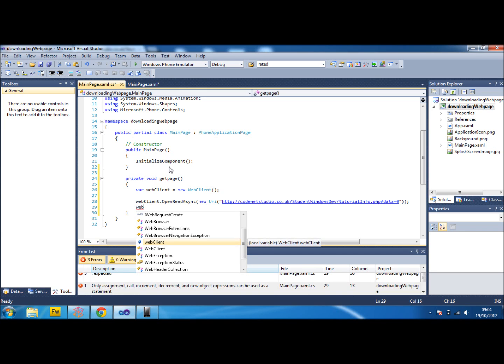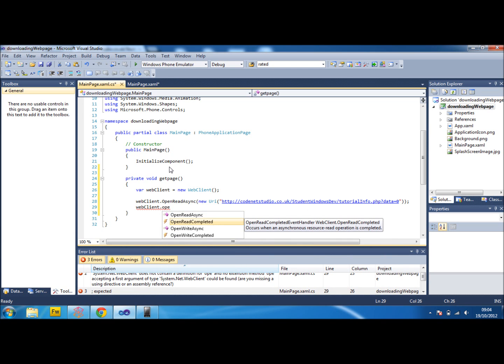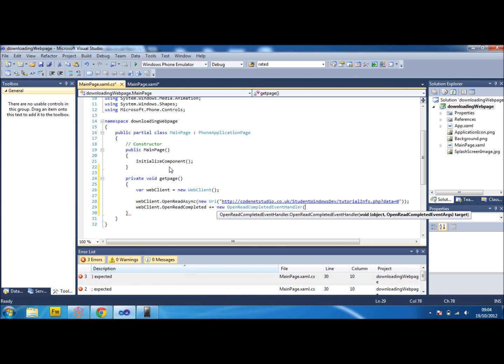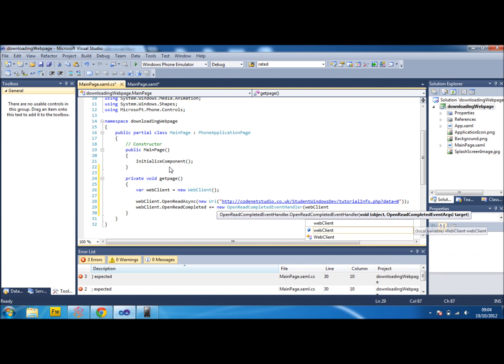And then we need to do another one to open the read completed. And once it's completed, we need to tell it what to do next. So the next thing to do, and we need to tell it the next thing. So we're going to make another little function in a second, and we're going to call it web client underscore, let's call it open read completed, just to make things easy.